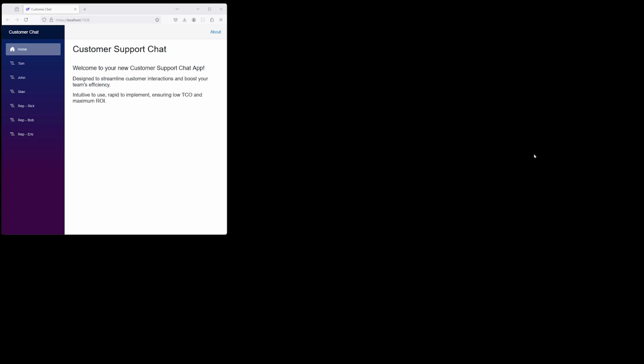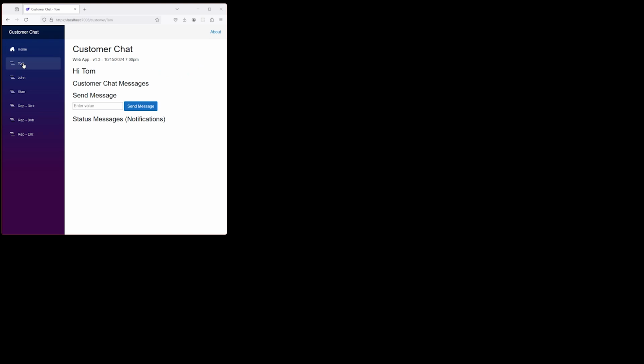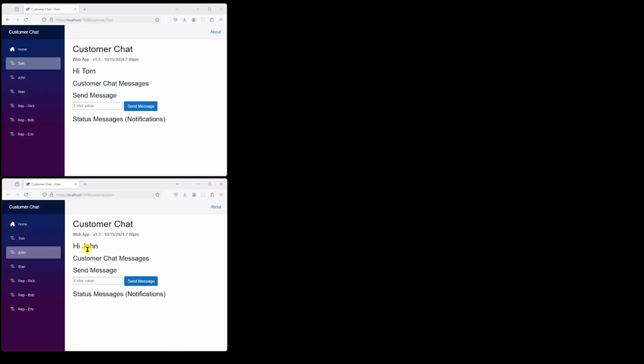The customer experience is like any chat messaging interface that shows messages and lets users send messages. I take the customer name from the route. The status message section shows some key events from my application, primarily for demo purposes and to show what's happening under the covers. I open up a new page for a customer named John.